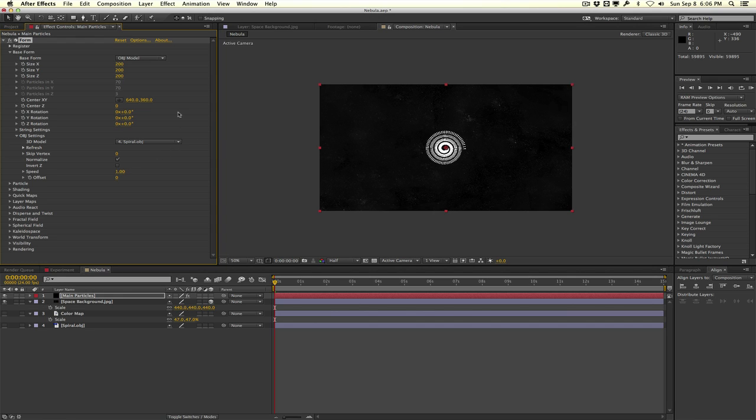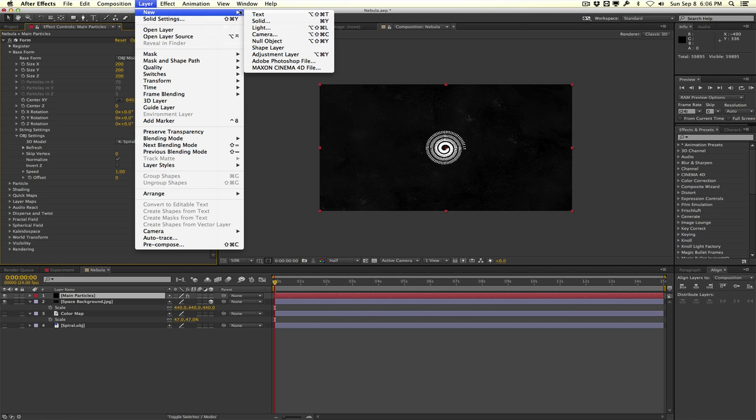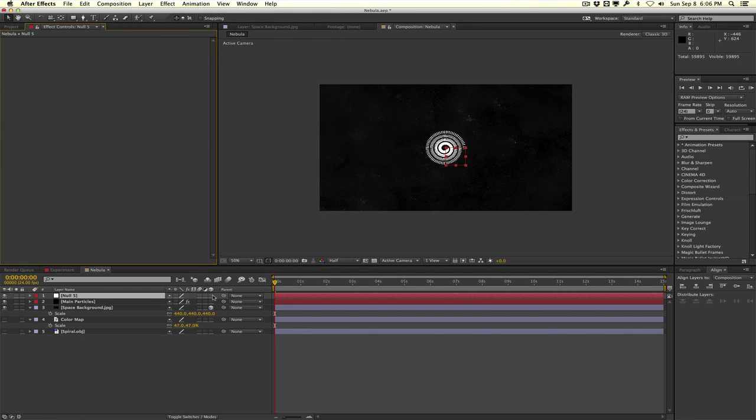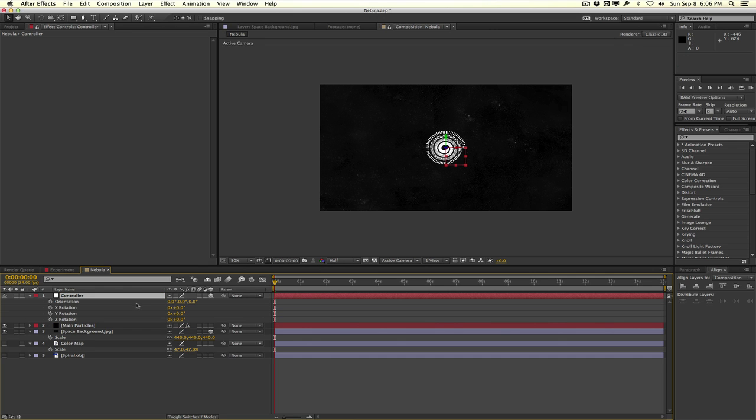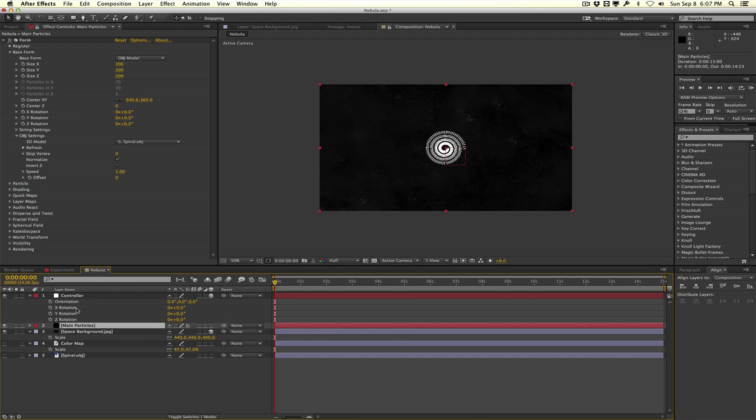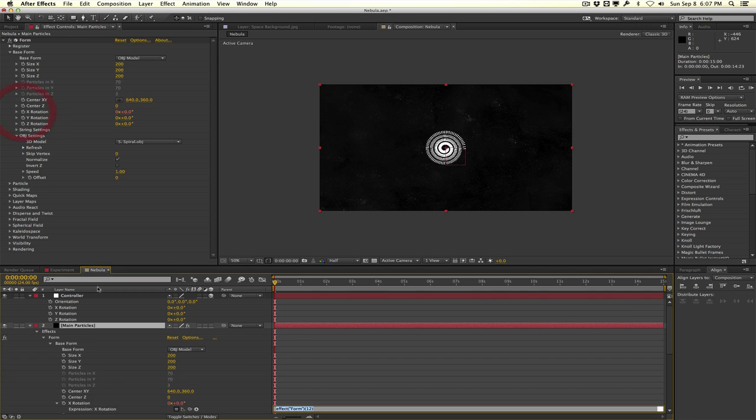So something pretty cool. Now to have better control over this nebula here, let's go and create a 3D null object. So layer, new, null object. We'll make it a 3D layer, and we'll call this controller. We'll hit R to bring up the rotation properties, and we'll just parent the X, Y, and Z rotations in Form to these controller nulls here. So we'll hold down Alt or Option and select the X rotation in Form, and we'll just pick whip it to the X rotation in the controller.